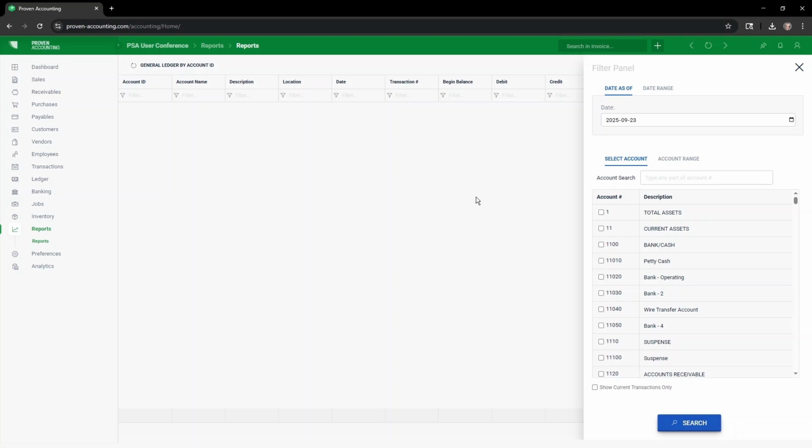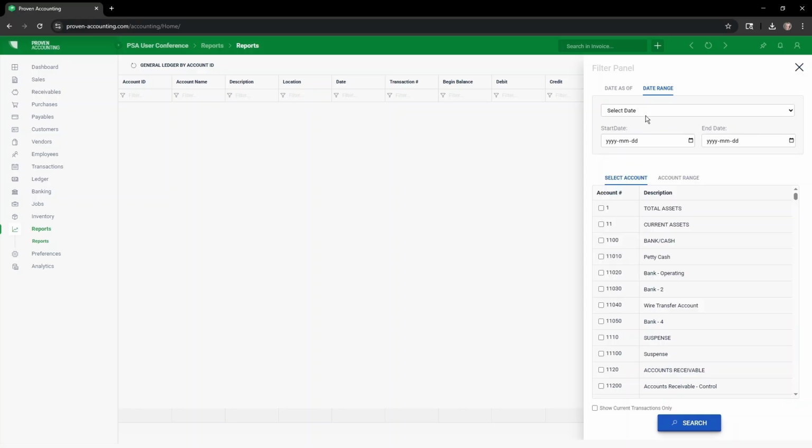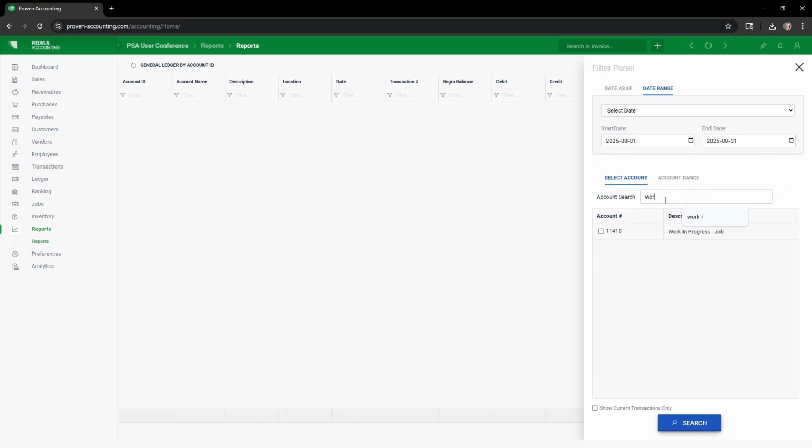This is the date range that you're searching for a specific transaction. Maybe you're looking for all history within an account, so you can do an as of date, or you can choose date range and narrow your range down to today, this week, or even select a date and enter a start and end date. And then you would choose the account that went out of balance, such as our work in progress by job. So I'll go ahead and select that account.